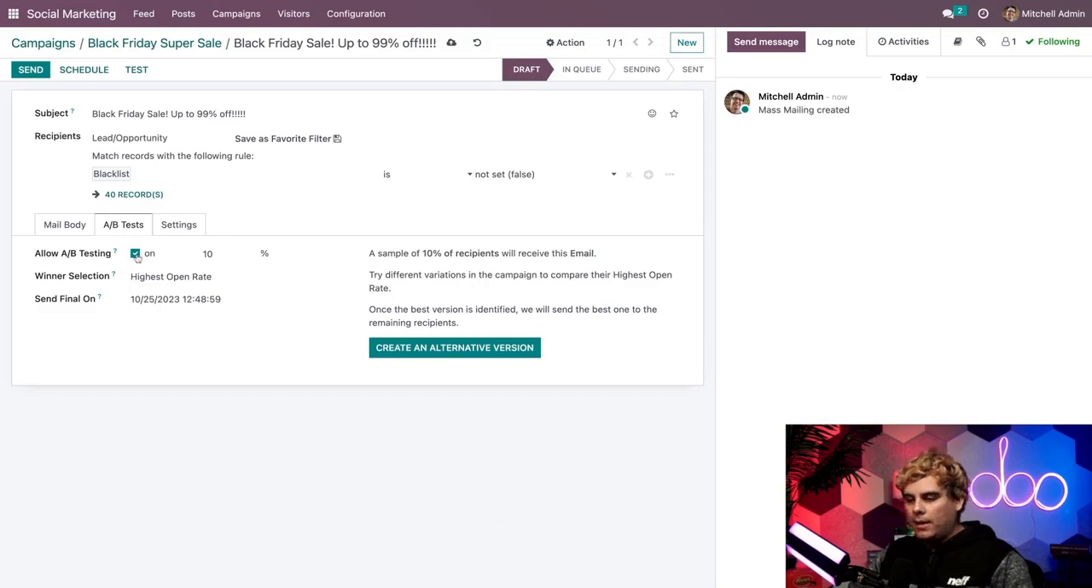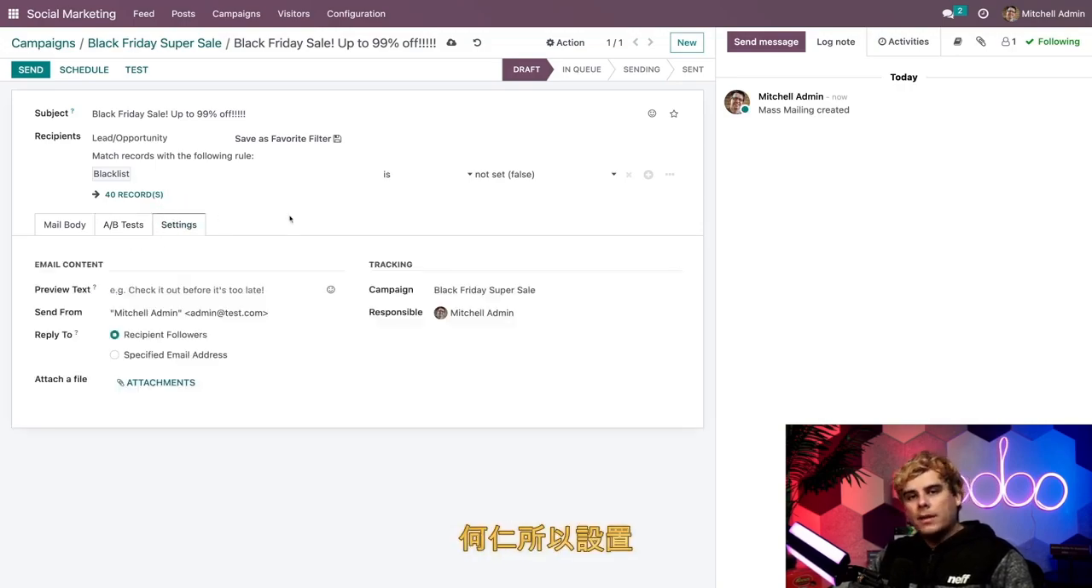It's good for testing. Moving on over here inside of the settings tab, I can also change settings such as the preview text that they see beforehand, the send from and the reply to email addresses. I can even attach files and other things as well, but we're going to leave everything as is for now.